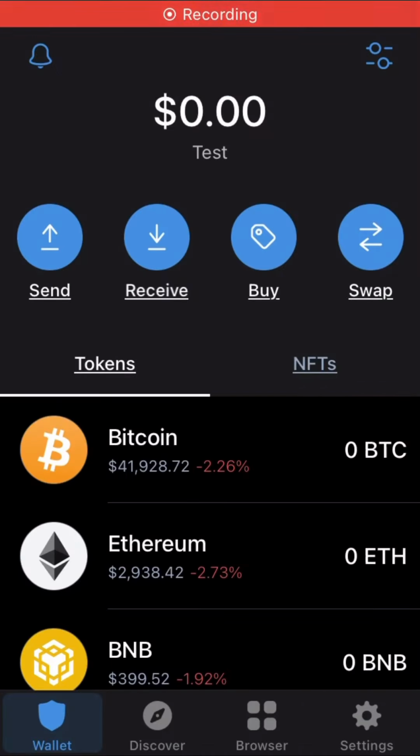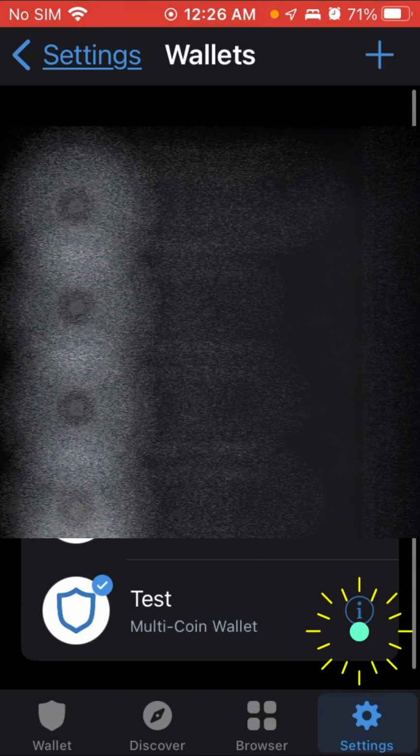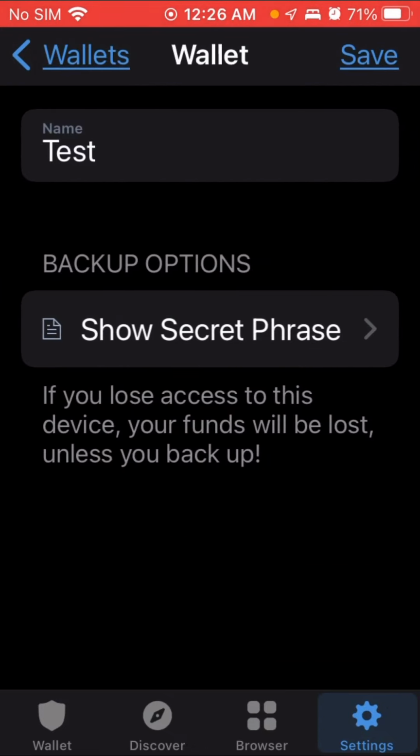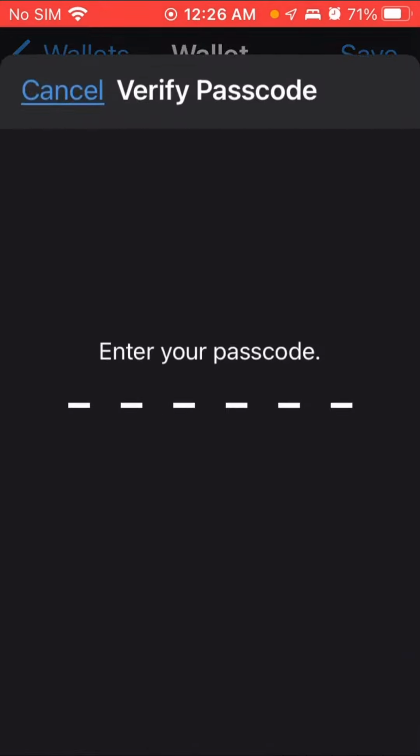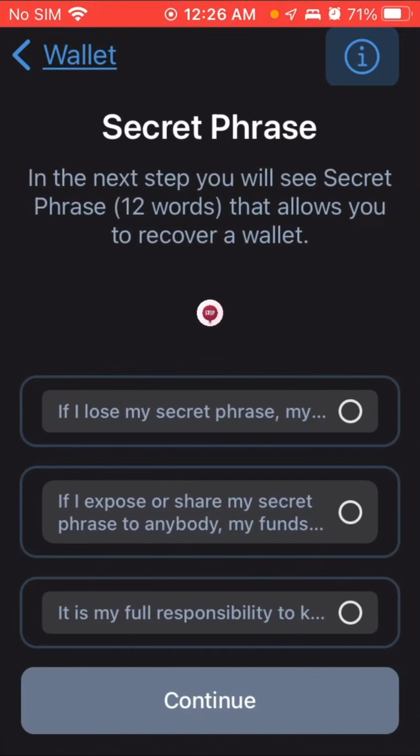Okay, so in order to show you in Trust Wallet how you access the seed phrase, you're going to tap on Settings, and then you're going to tap up here where it says Wallets, and you're going to tap on the information next to the wallet you want to know the secret phrase to, and then you'll tap on Show Secret Phrase. It'll ask for either your passcode or if you have your thumbprint.